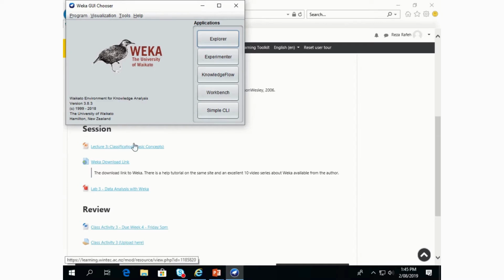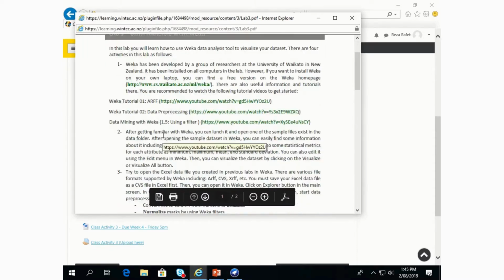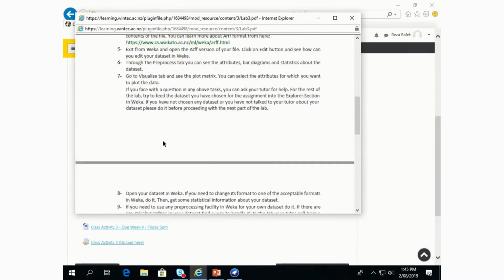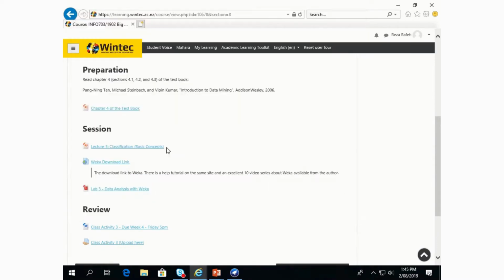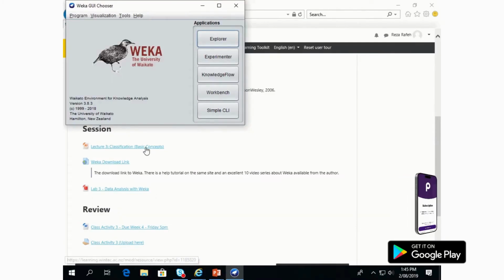So if you follow the lab instructions here, there are several activities you can do with Weka. I will go through this step by step and show you how you can prepare your data and visualize the data. As I said, there is a link here for you to download Weka.